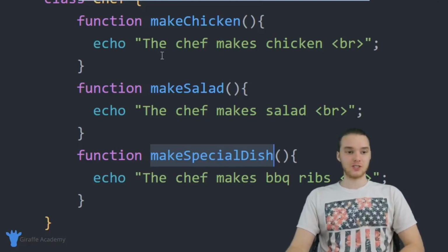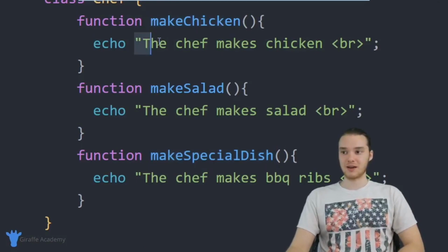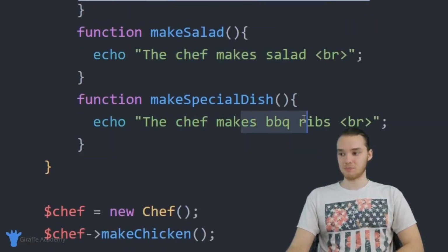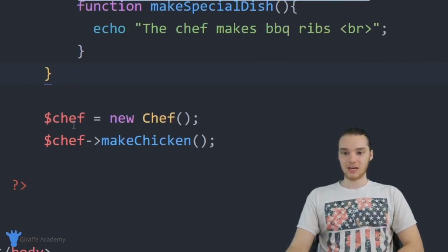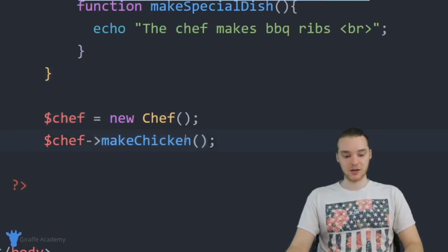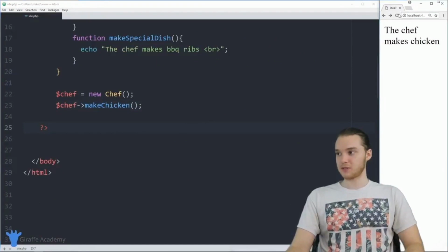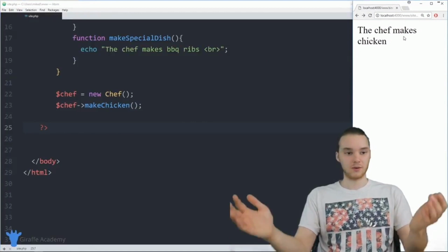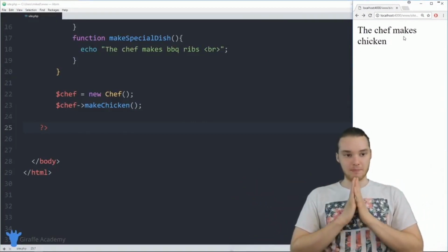Basically all these functions do is, when the chef makes chicken, it just prints out, hey, the chef's making chicken. Or when the chef makes a salad, it prints out the chef makes salad. And for the special dish, it's barbecue ribs. So down here outside of the class, I created a chef and I told the chef to make some chicken. So now over here in my web browser, when I refresh the page, it just says the chef makes chicken.